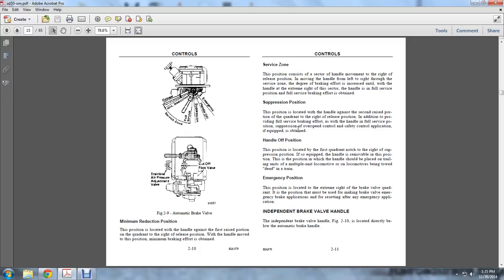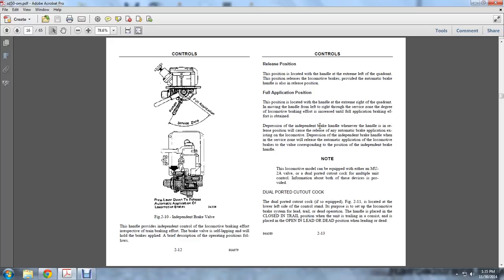Resetting the emergency application. Independent brake valve handle. The independent brake valve handle, in Figure 210, is located directly below the automatic brake handle.